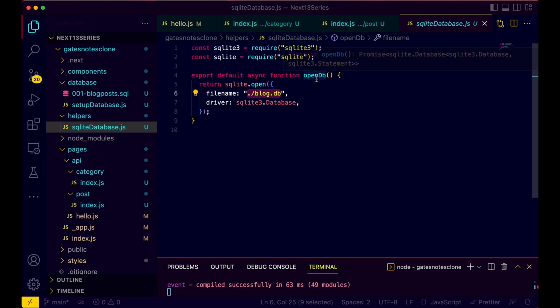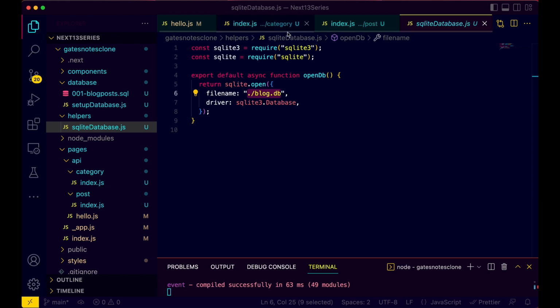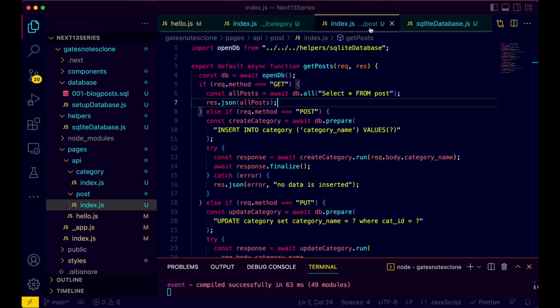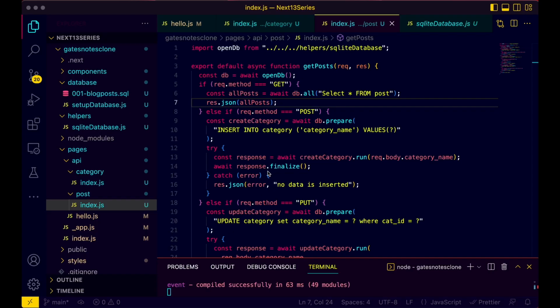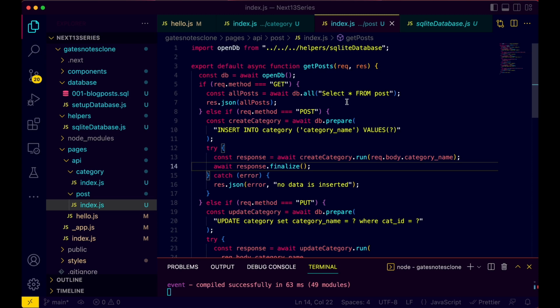So inside that database, we got two tables. The first one is the category, and the second one is the post table. So we got the category table and the post table. Inside those tables, we can insert the data or fetch the data from them. So I hope this has cleared everything for you. Now let's go ahead and see what's happening here.